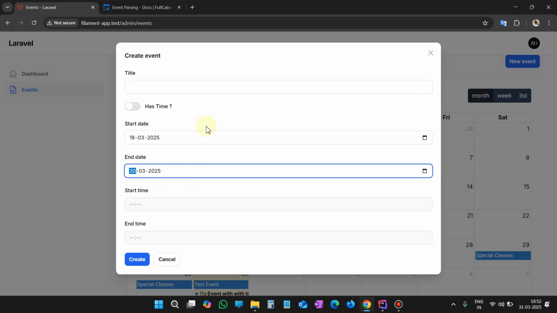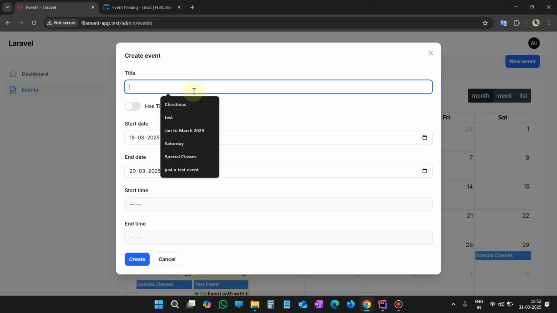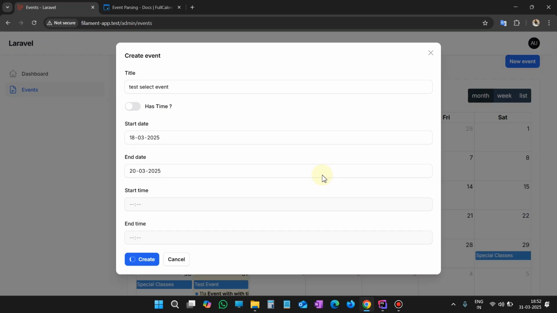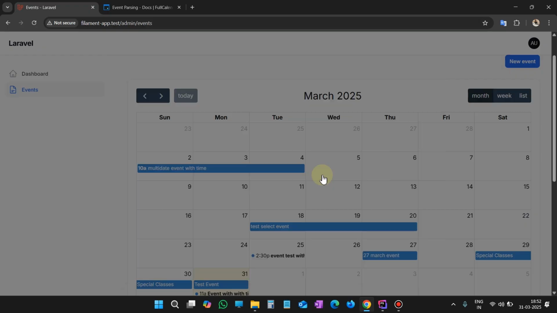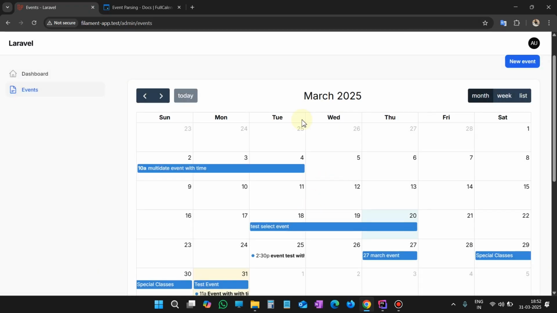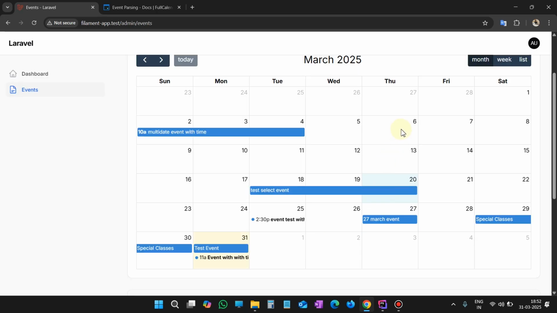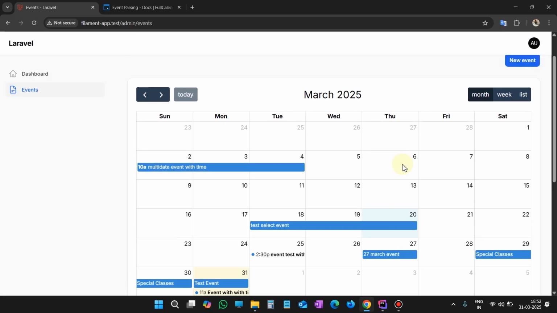It is automatically selected, and what we have to do is just say test select event or just anything. Just click create, 18 to 20th of March. So whenever I am clicking on 20th, let's see, it is again opening with that date. So our select to click to add event is working successfully. Also selecting multiple dates and triggering this action is working successfully.